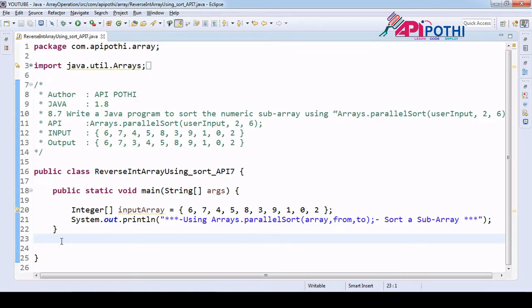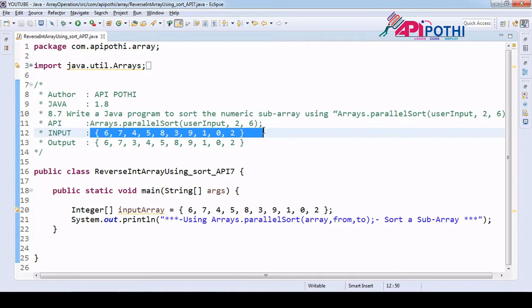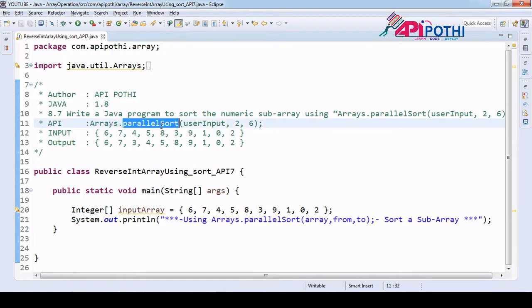In this video, today we are going to understand how to sort the sub-array of an integer array. So basically, we will be getting one integer array and we have to sort the sub-array. We will be getting input from the user, and we are going to achieve that through one API called arrays.parallelSort.